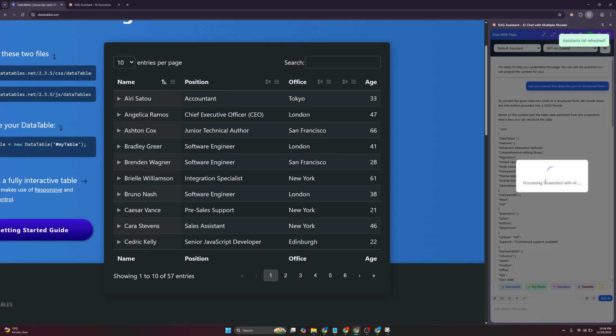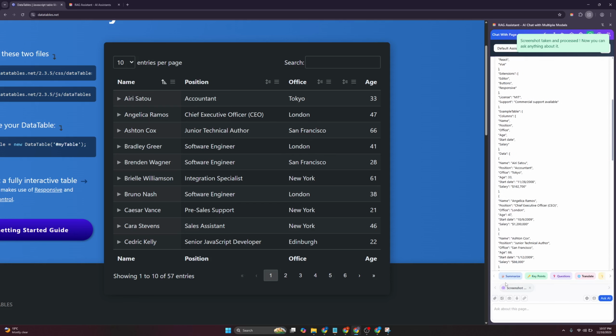Okay, so now it is processing with AI, and I can ask it, can you convert this data into JSON or structure form? And you can see the output here. Okay, you can just copy it and you can place it anywhere. Okay, the image is attached.